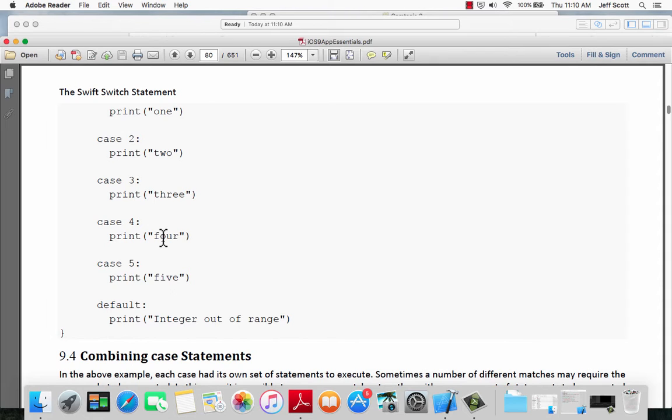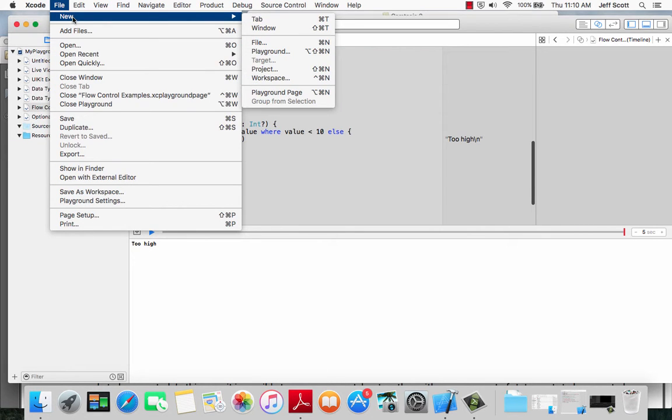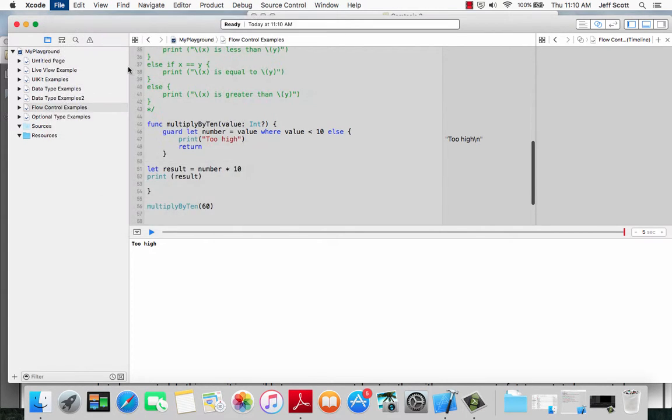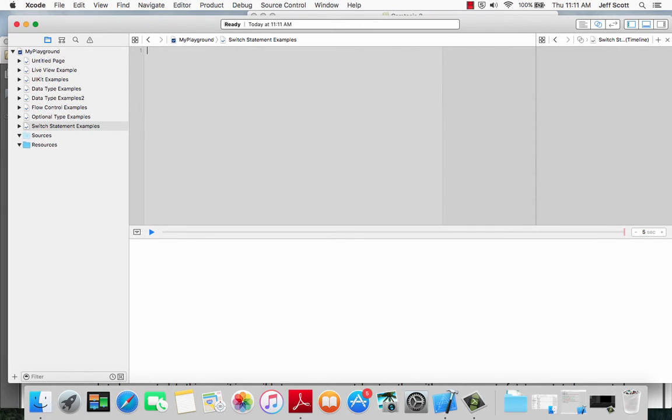All right, it's a little bit nicer the way that you can write a case now because it's a little more powerful than it used to be. Rather than going over the stuff in the book, as I have been doing, what I'd like to do is come in here and do yet another File, New, Playground page, and we'll call this one Switch Statement Examples. Okay, so there's that one. As always, we'll import our UIKit.